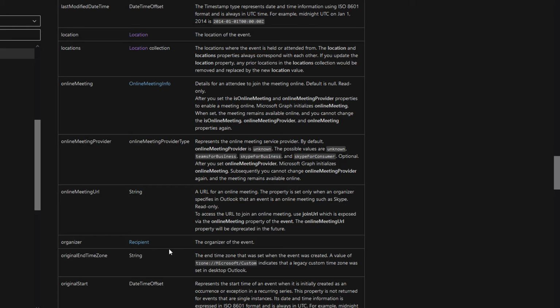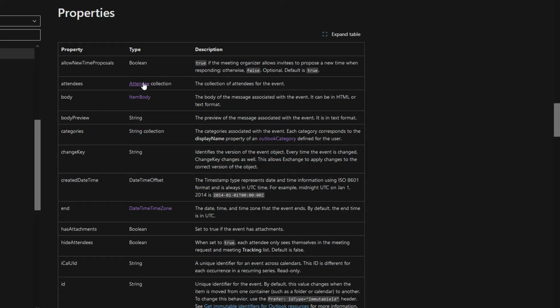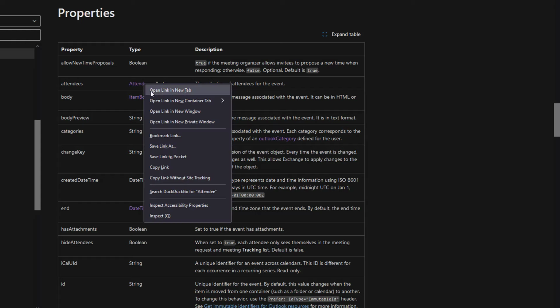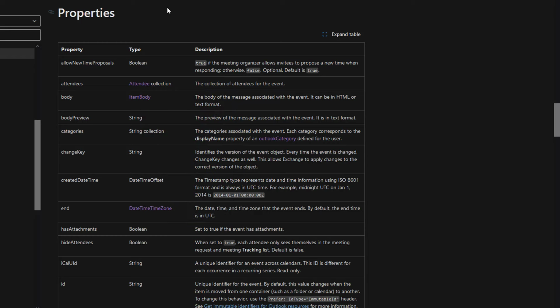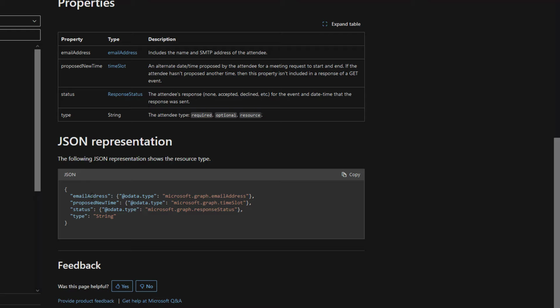So similarly to organizers, if you scroll up, you also have attendees. And attendees are the people you're inviting to your event, your meeting, whatever. If we open that up, you'll come to attendees and you'll see what you have as options. So you have to supply the email address, and then you can give other options to them. Propose new time. Status, the type. Is this a required attendee, an optional attendee, or some type of resource that you're booking? So you can go about all these things.